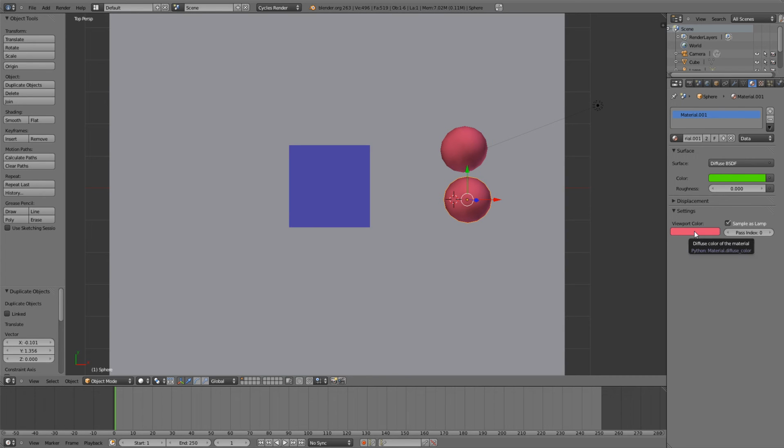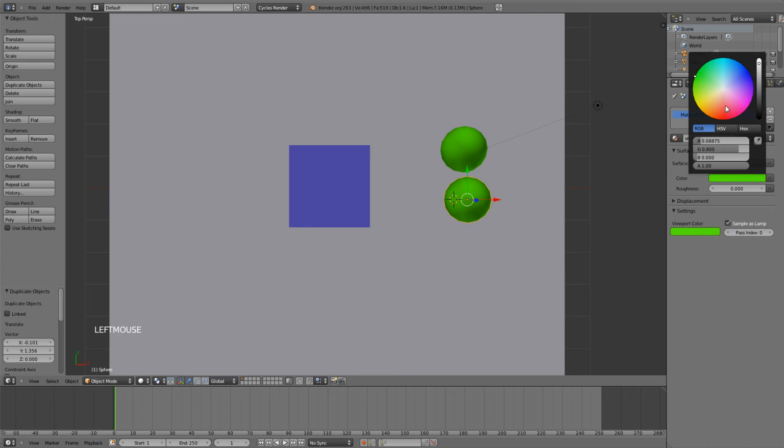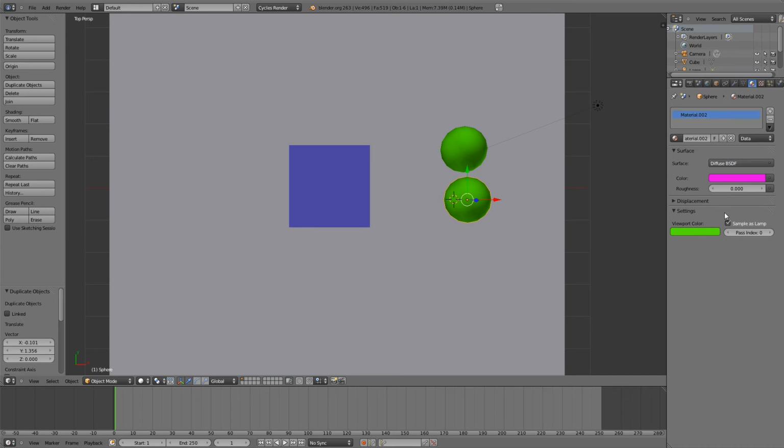Now if you don't want that to happen and you want to put a separate color on one of them, all you have to do is select any of them, go here and click the number, and it will make it a single user. Now you could go ahead and change the color without worrying about affecting the other sphere.